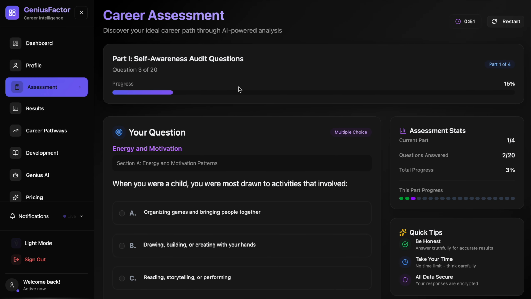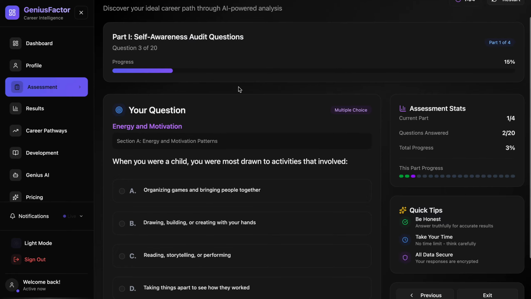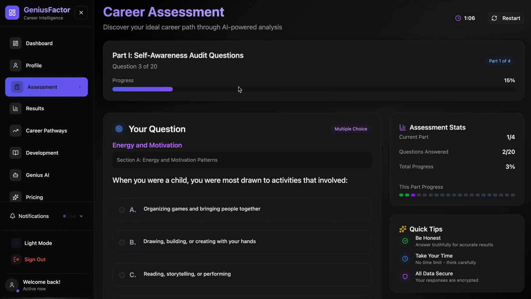Part 2 is the talent audit. And part 3 is a passion audit. And last but not least, part 4 is the Genius Factor mapping. Once you complete the assessment, our AI platform will do an analysis that will give us a full blueprint and roadmap for your career pathway.